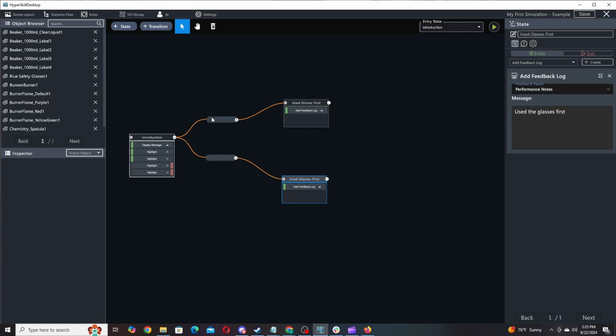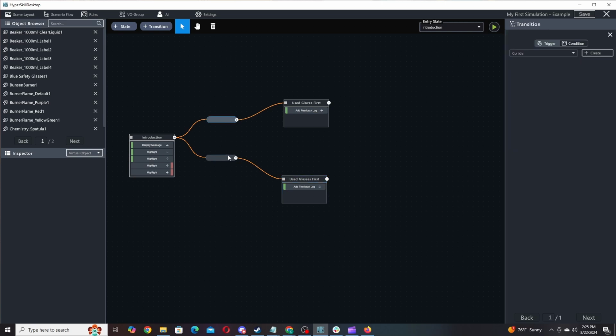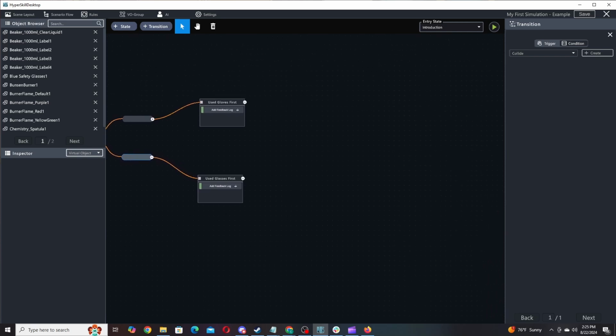Now, currently, we're going to leave these transitions empty, but we'll come back to those later. Just know that these are now connected so that if I went to introduction, it would, at this moment, go from introduction to use gloves first, and it would never do use glasses first because we haven't put in a transition trigger here. When we come back, that will be handled and managed here. But let's move forward, shall we?